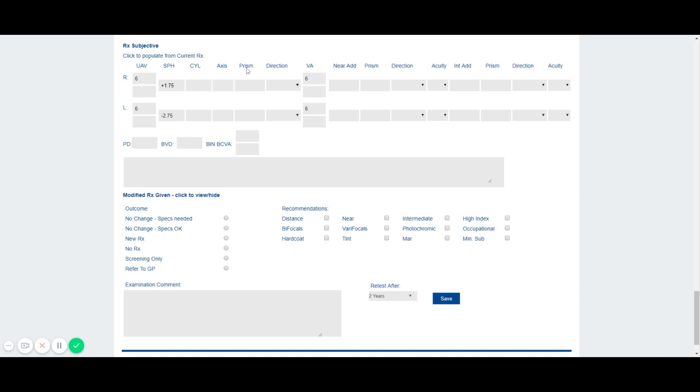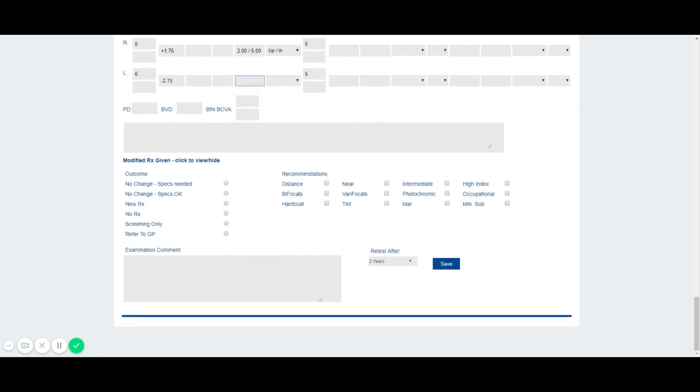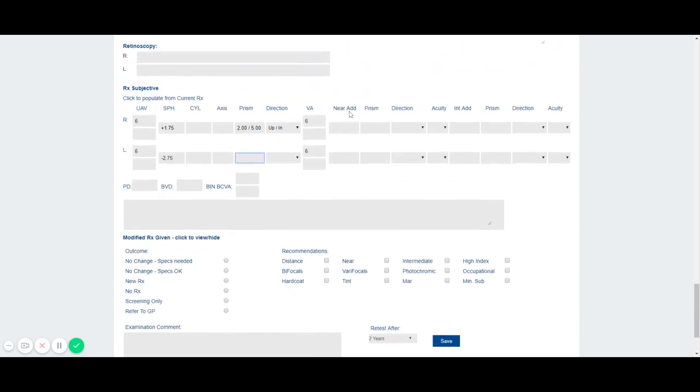One other thing worth noting here under the prism section, if I've got a multi-directional prism, for example, up and in, I can enter values separated by a slash. So we've got a prism of 2 up and 5 in on the right eye. Obviously we've got the near values and the intermediate values as well.